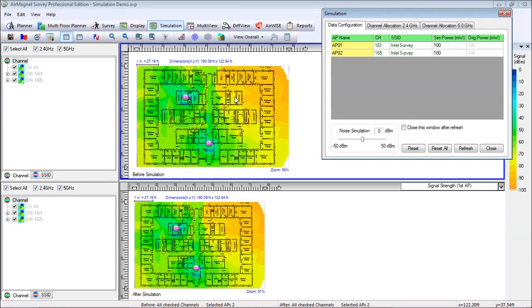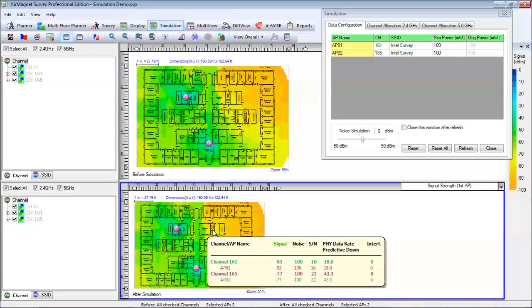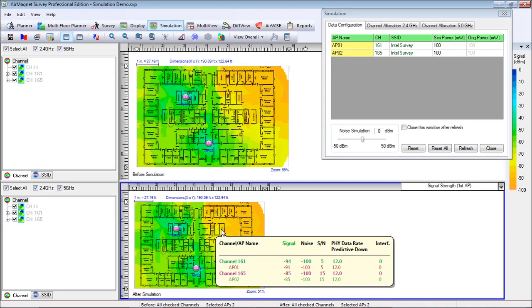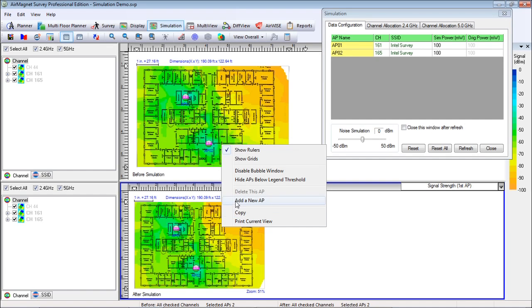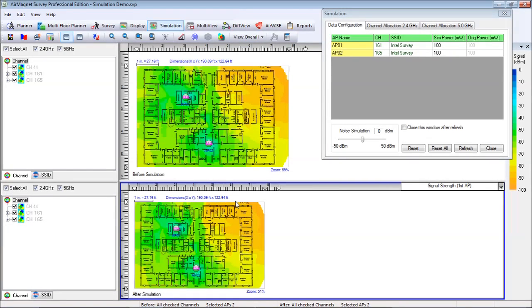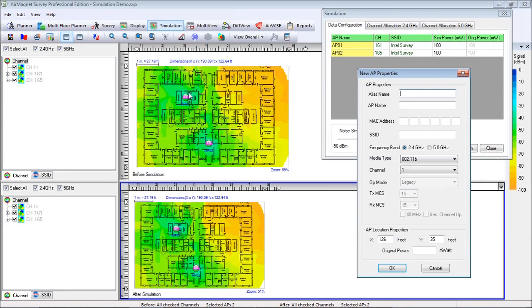Okay. So you have 2 locations here. You have the top section, which is your existing data, the before simulation, and down here you have your after simulation. So to add an access point, to simulate an access point, simply right click on the bottom half where you want it. Add new AP. The way it's currently configured, access point 1 is at the top left corner, access point 2 is in the center bottom corner, and access point 3 is going to be the one we're adding.